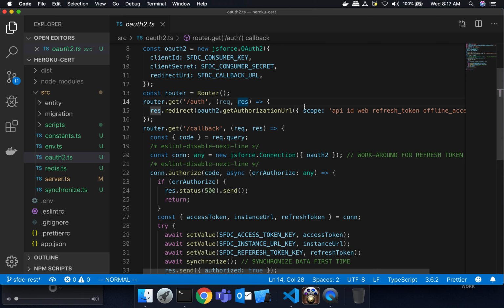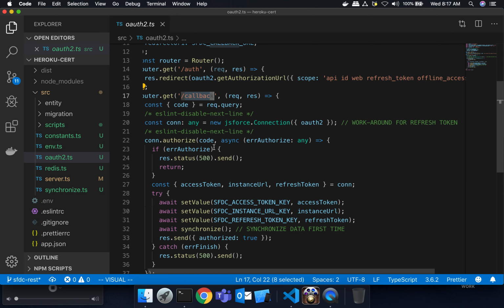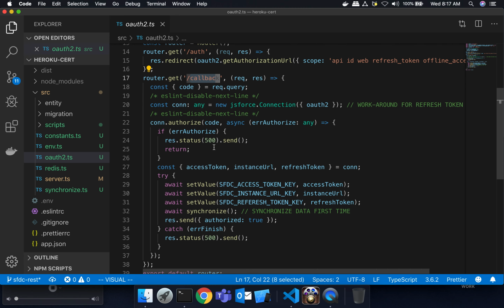Okay, so when the user goes to /auth, they're going to get redirected to Salesforce to log in. When they're done logging in, it's going to call this callback API, or endpoint. Now, just so you know, I've built this whole thing around an API integration, and I didn't do any GUIs. So the results of these things tend to send things like authorized true.